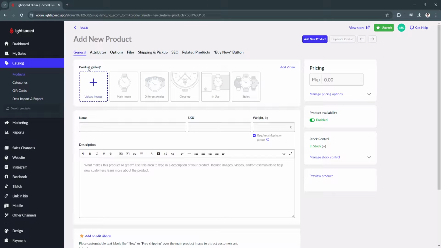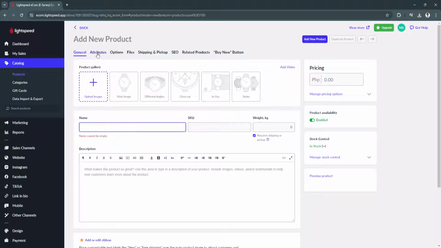As you can see, you can add the general description, the name, and the photo or the image. You can also go to attributes, options, files, shipping and pickup, SEO, related products, and the buy now button.